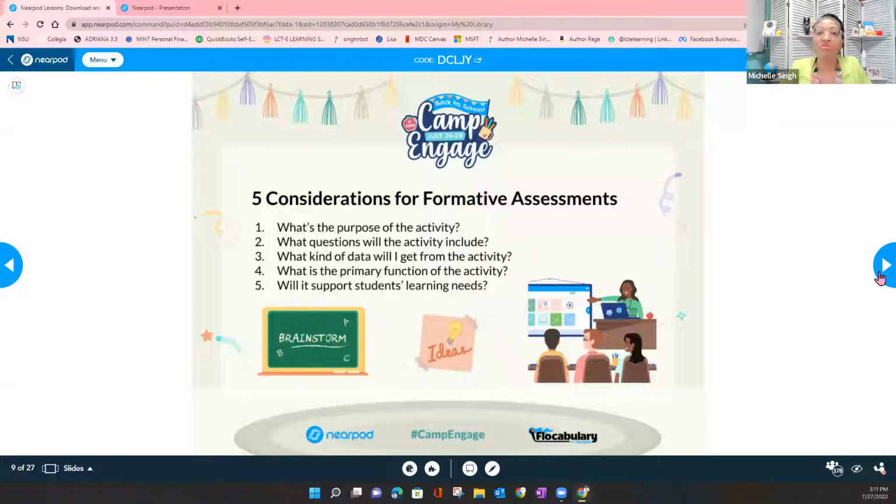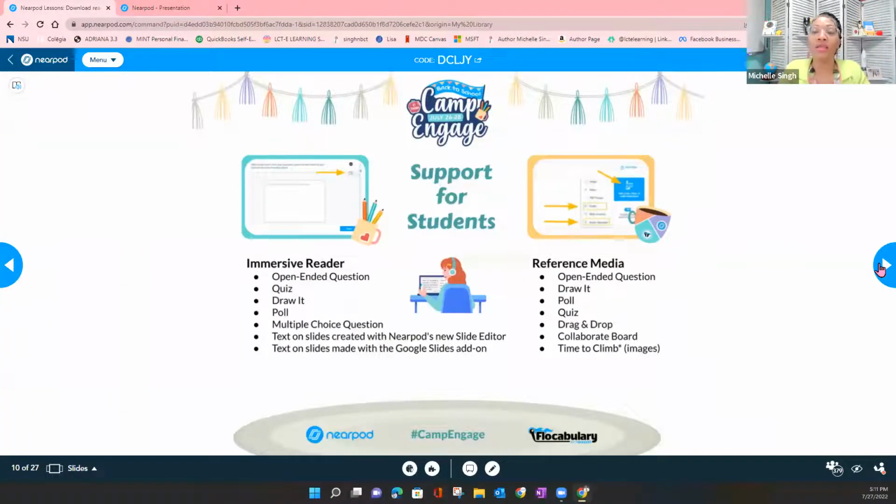So what I would suggest, before adding these assessments to your lesson, is to really think about these 5 questions, and that will help you determine which activities to add and where to add them, and what you're going to get from it as far as the data that you can use to adjust your teaching and to drive your instruction. All right. Okay.